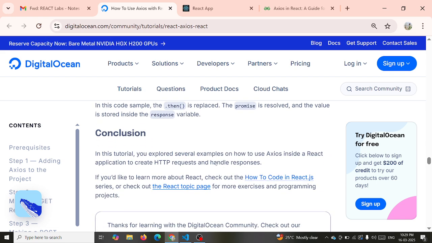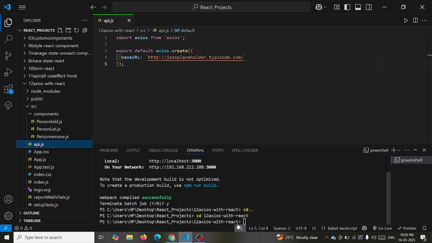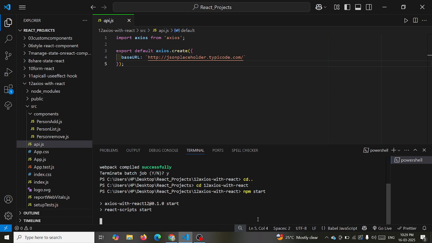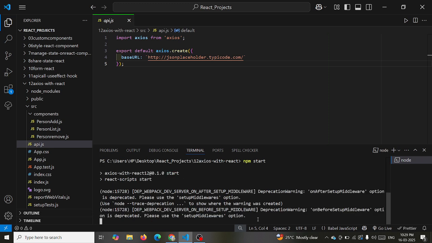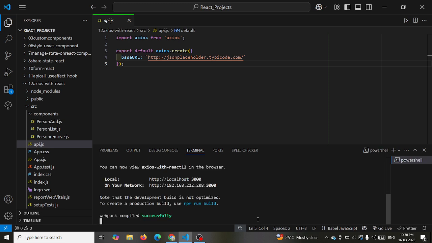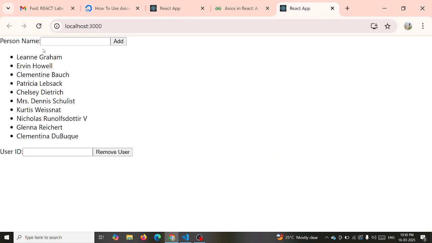So in conclusion, we have seen how to make these requests, and now let us see what has happened in the output. I will run this code. Yes, after running this, we have a list of persons, and we can add a person, and it will be added, and we can also remove the user from here.